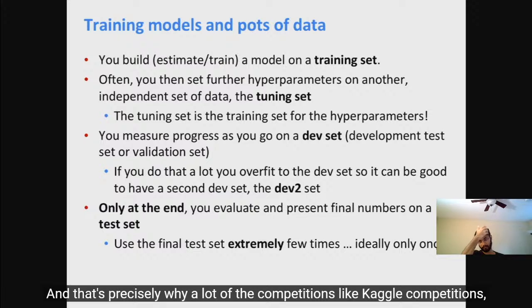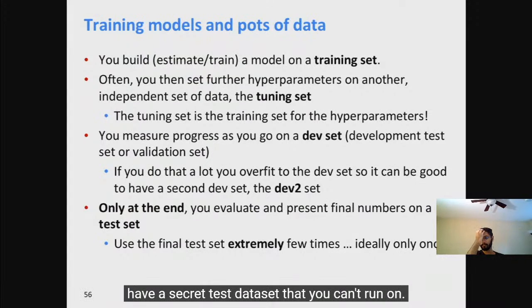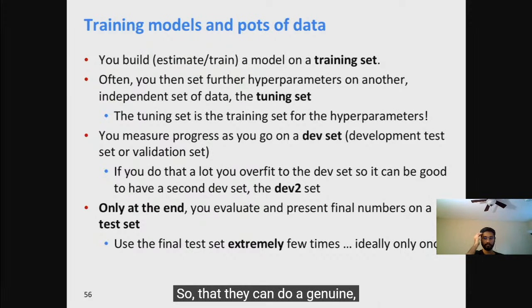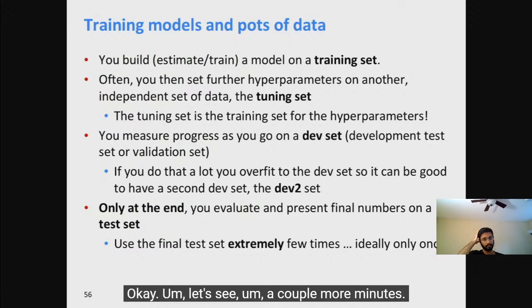And that's precisely why a lot of the competitions, like Kaggle competitions, have a secret test data set that you can't run on, so that they can do a genuine independent test on the actual test data.